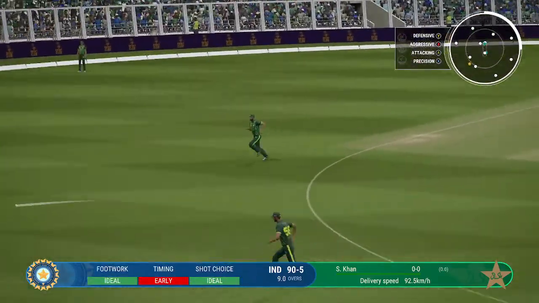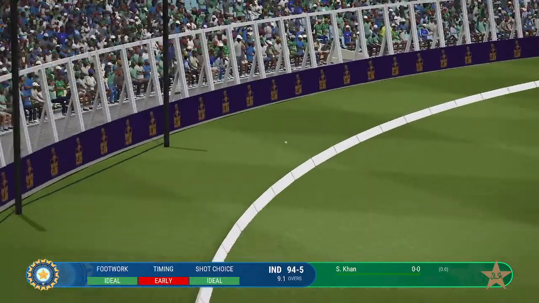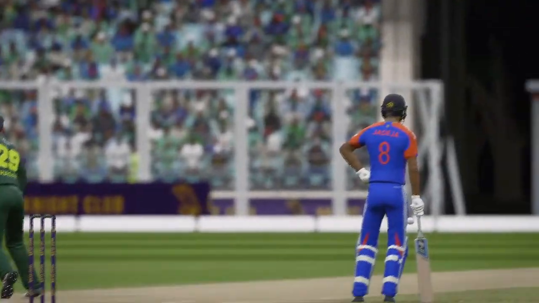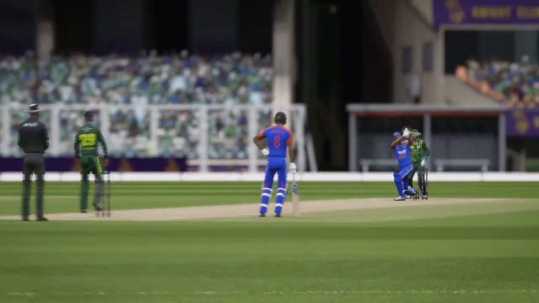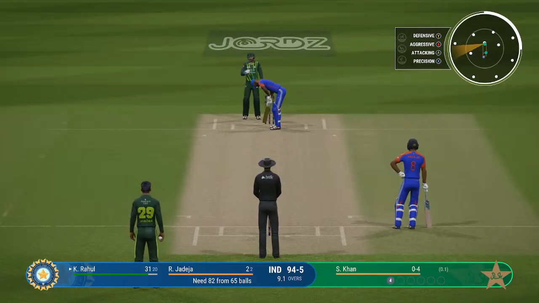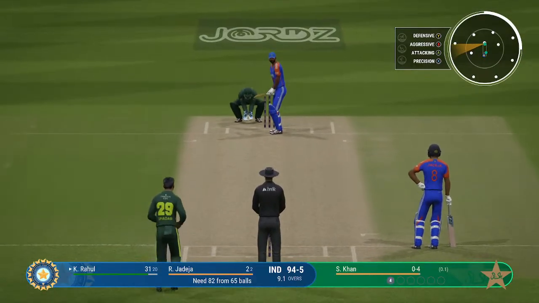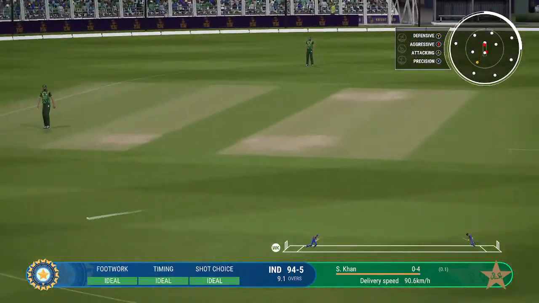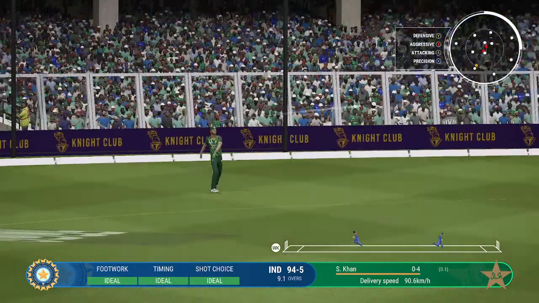Wide of extra cover and away goes the ball to the boundary. Well, that was a very solid shot. Read the length early to get onto the front foot and that raced away for 4. This delivery just needs to be pitched up on a length. Too short and you're going to get punished on this pitch. Straight drive, mid-off will cut that one off.